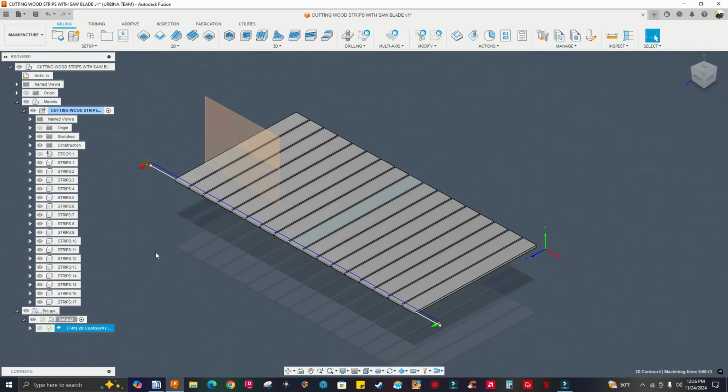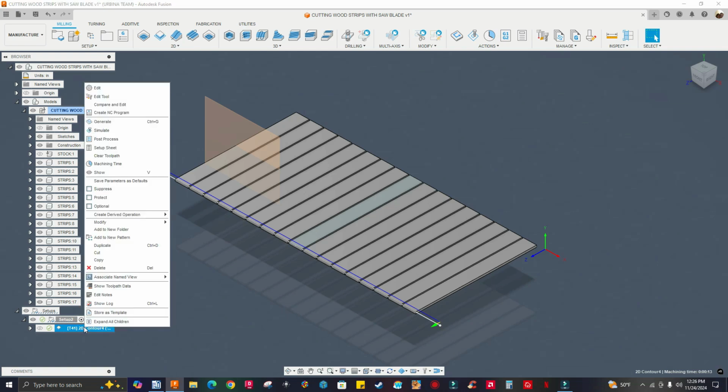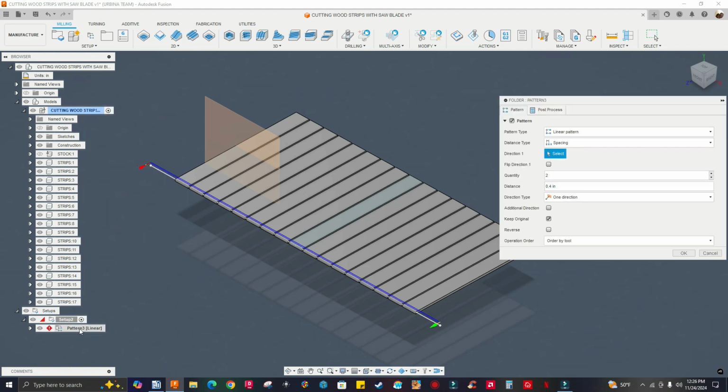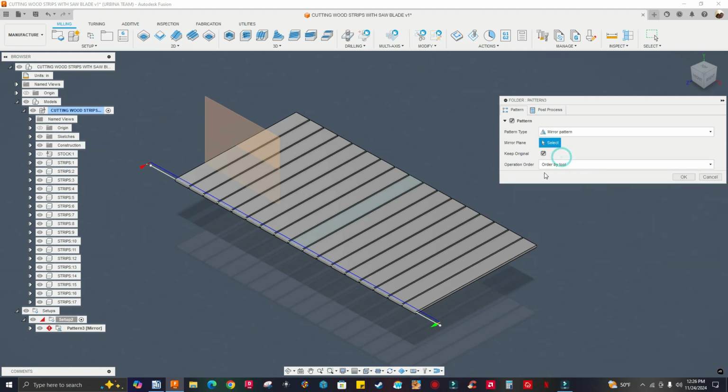I have the 2D contour selected, so I'm going to right click and add to new pattern. You can name this pattern if you want; I'll do that in a second. See, I have this mid plane selected. That's why I created a mid plane in the design workspace, so I can just mirror the toolpath. If I go to pattern type, I'm going to go down, select mirror pattern, mirror plane, select the mid plane. Just the toolpath. So let me click OK.